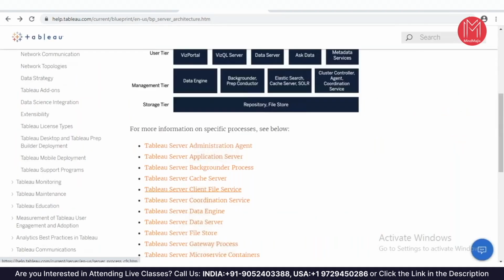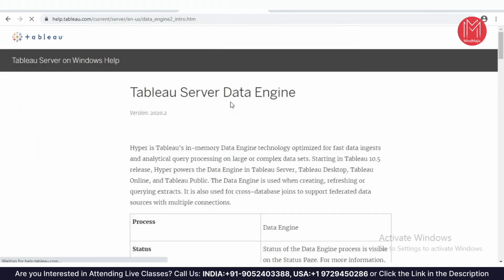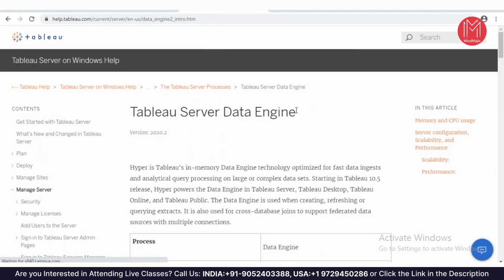By the agent. The agent will monitor the coordination service. So, the data engine: the name itself talks about it, data and then the engine. Whenever we talk about the backgrounder, you run the backgrounder, pulling an extract of, let's say, 10 GB or maybe 2 GB of data. Where is the data getting stored? That will be stored in the data extract.